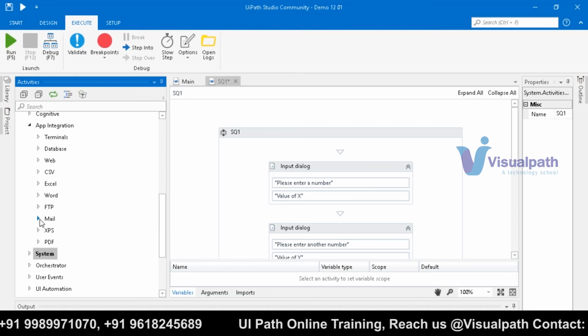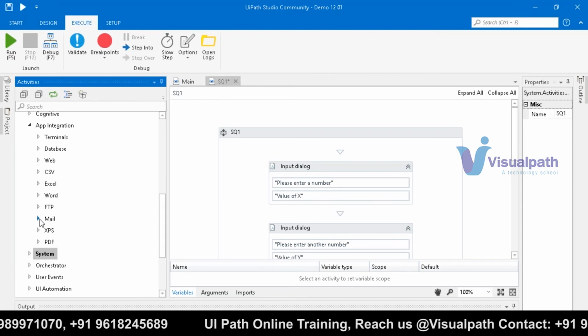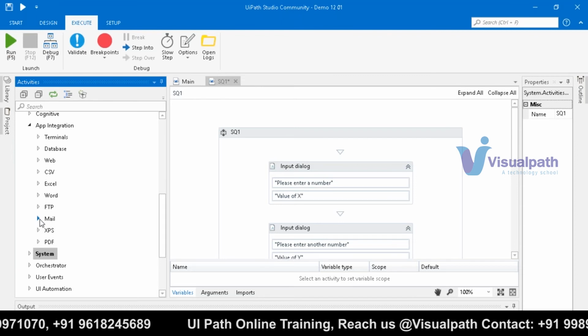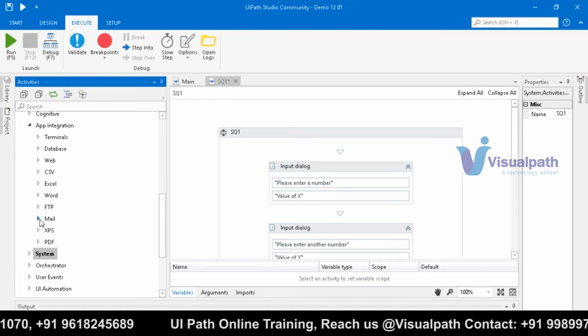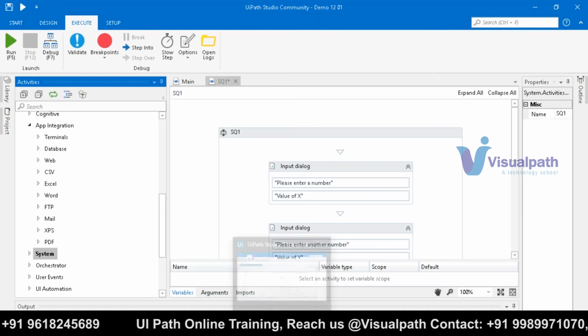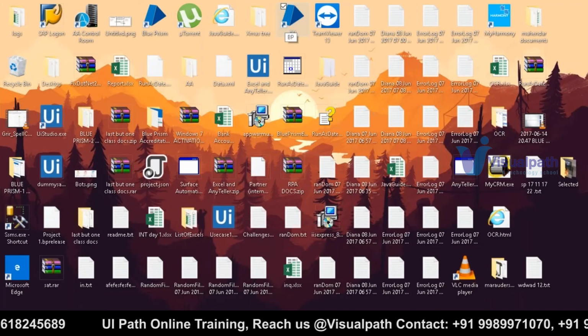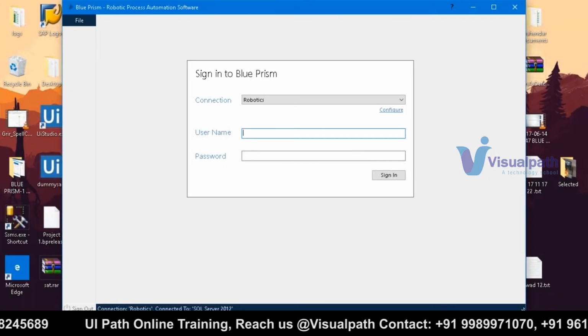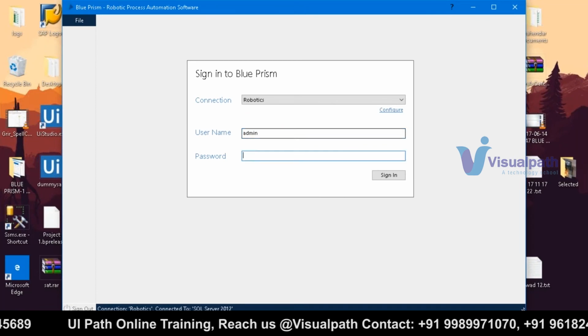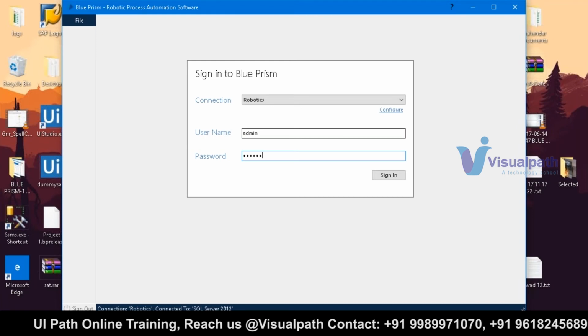What is the difference between activity and action? Sorry, see, in UiPath we call them activities, and in Blue Prism we call them actions. So when I use those two words, you might be confused. It is just a naming difference. Both are pretty much the same. Yeah, I know that in Blue Prism.